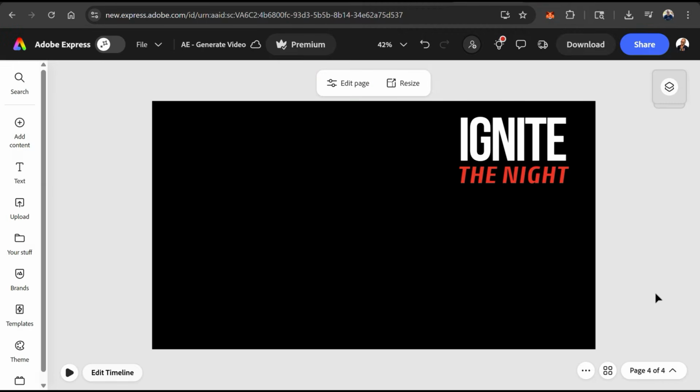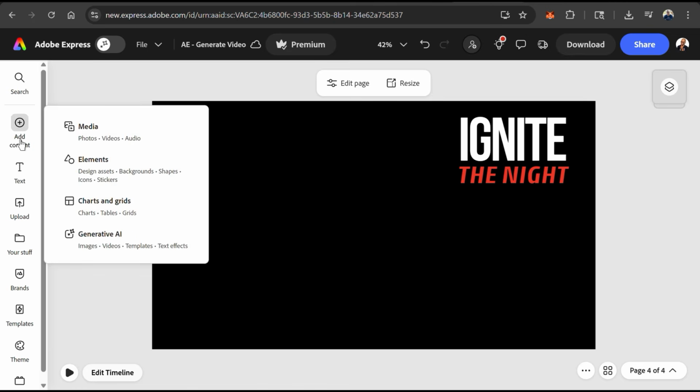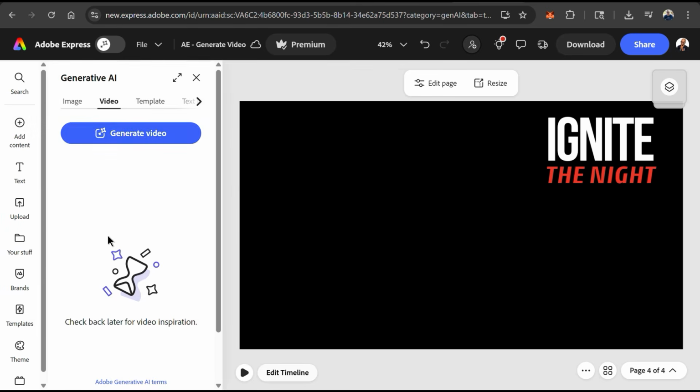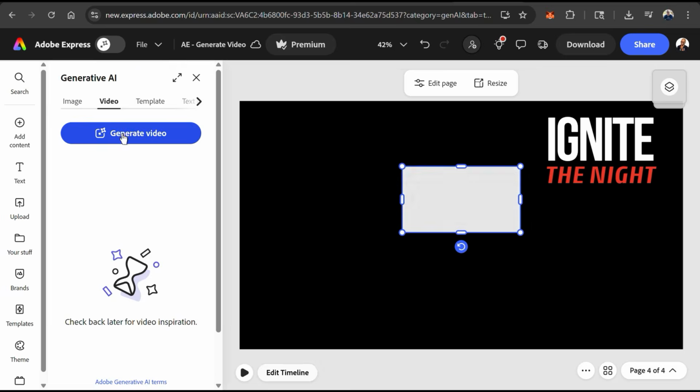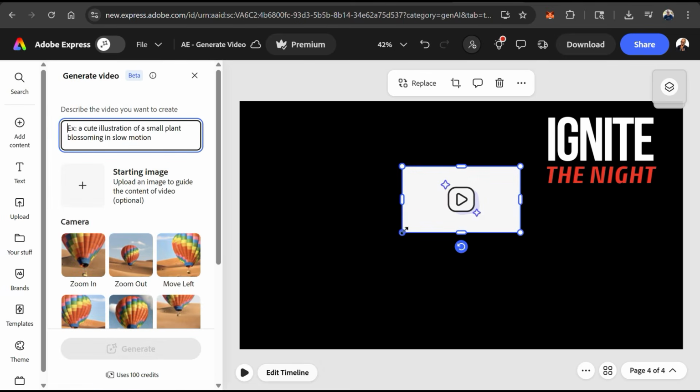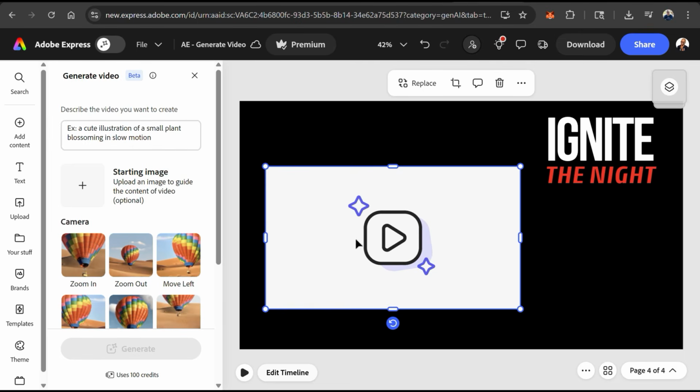So we've gone over how to generate video clips using text prompts. Now let's go over how to transform images into videos. Using Adobe Express, we can easily transform our photos and images into eye-catching video clips. So to test this out, let's head back over to the Generate Video menu. So to turn an image into a video, we're going to be using the starting image option here. Simply click this and you can find and open up the image that you want to animate.